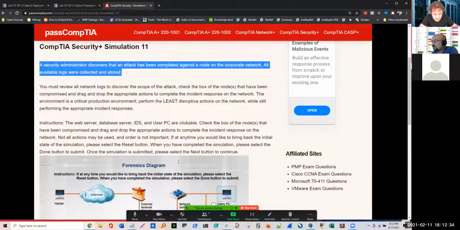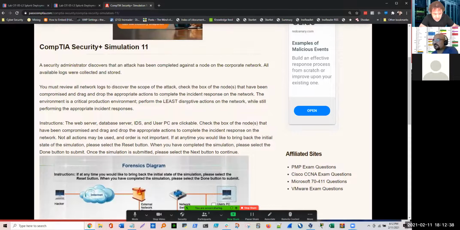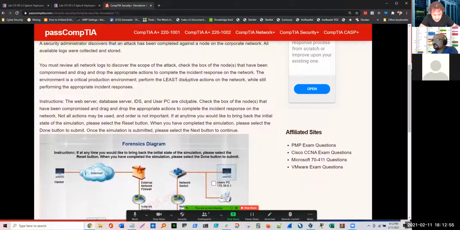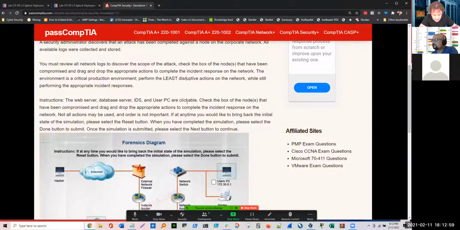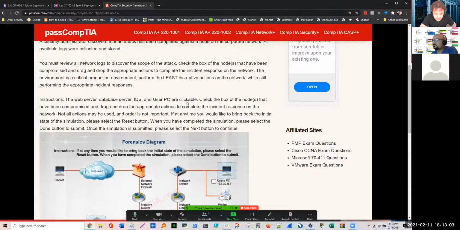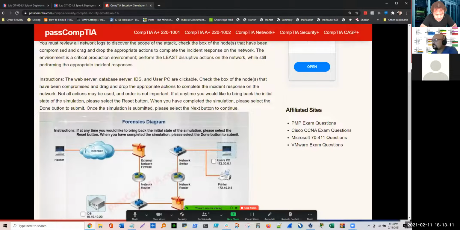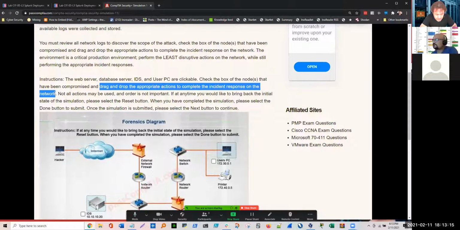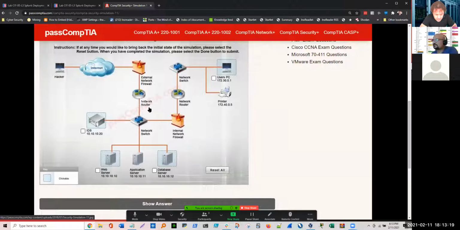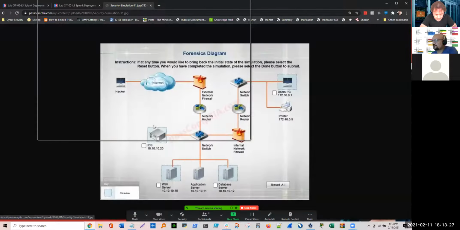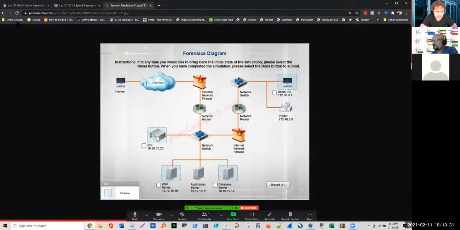Discover that an attack has been completed against a node on the network. Corporate network. Logs. That doesn't tell us anything. You must review all network logs to discover the scope of the attack, and drag and drop. See, we don't have all the information. We can't drag the responses. We can't do this. So it wants you to click on the nodes and then what? What happens when you click on the nodes? Can you click on them? No, we can't click on them. They're not clickable for us. I'm lost with this.